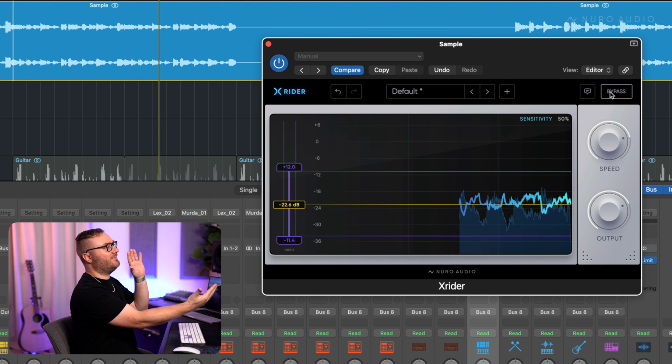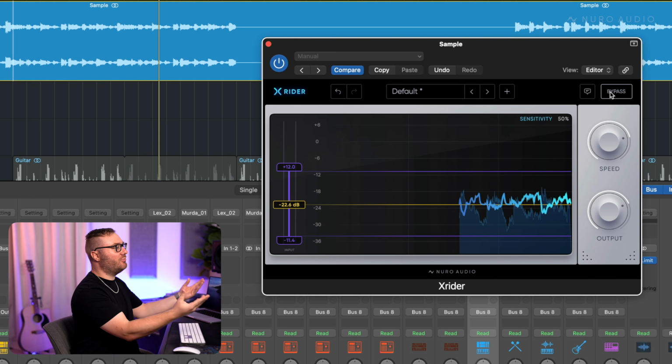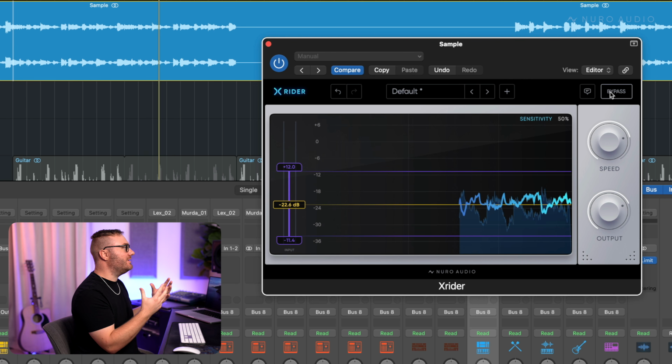So you can see how we're kind of flattening the dynamics out, but in doing so, it's bringing out all the tiny little details in this sound that's just making it sound even bigger.